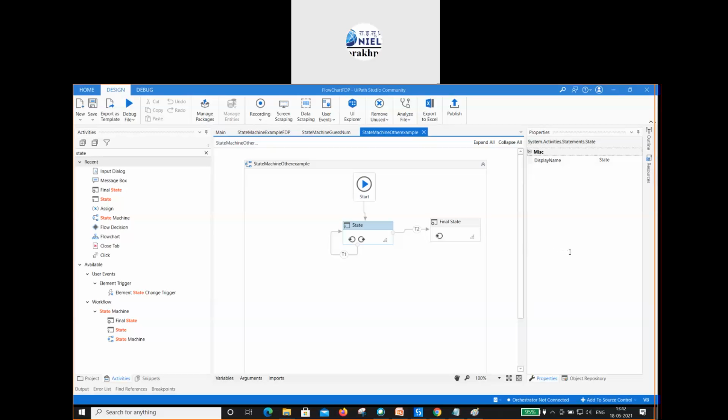Can we convert our flow chart to state machine using in UI path? I don't know about this. I never checked this type of scenario. I will check it and answer your question, that we convert our workflow to state machine or not. Any other query regarding this flowchart and state machine?